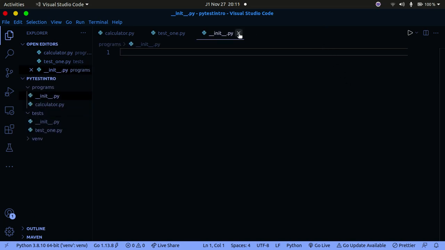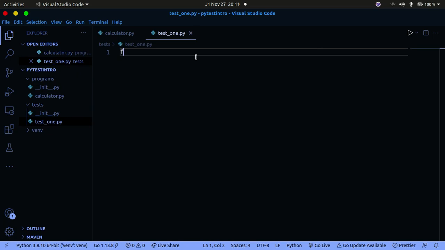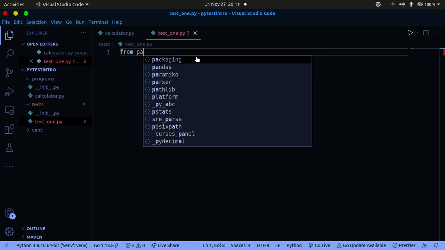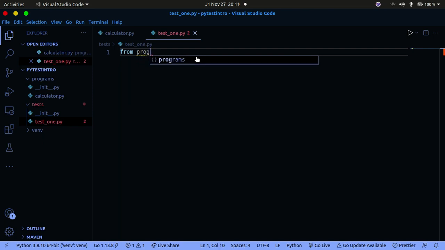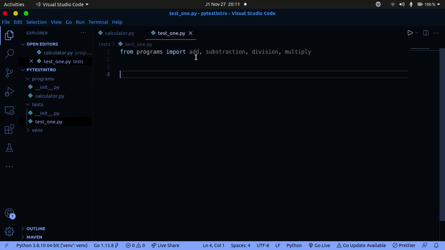So now that you have that, you can close this, and in here I'm going to say from programs import add, subtraction, division, and then multiplication. I think I called it multiply. So this is what we're going to import from there, and in here we can actually create a test for it. So we're going to write test underscore add. We say test and then the name of the function that you're trying to test, which makes it more descriptive.